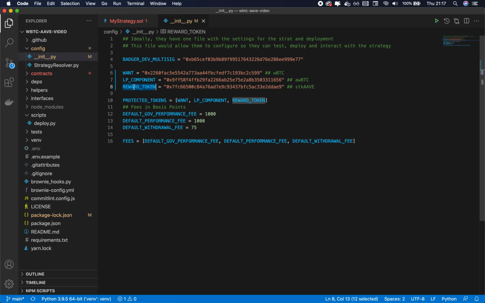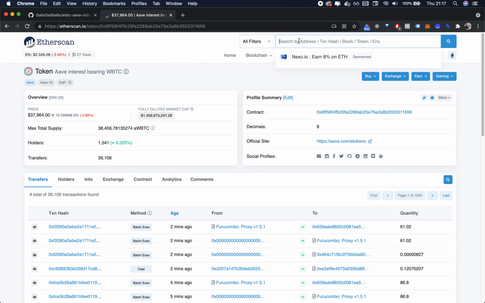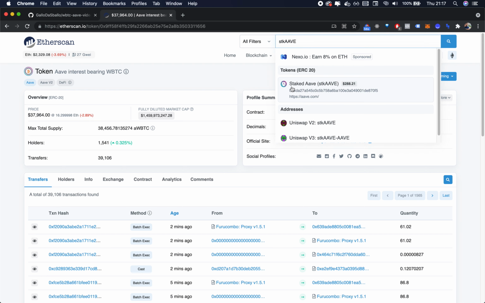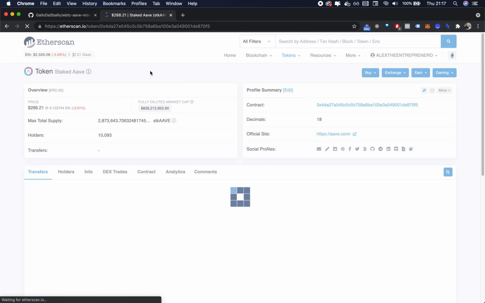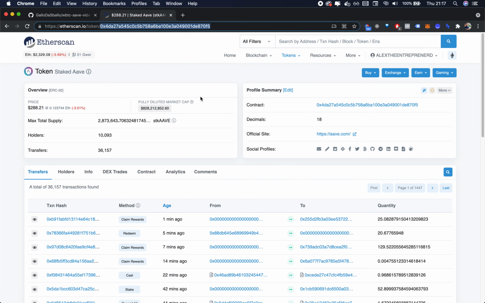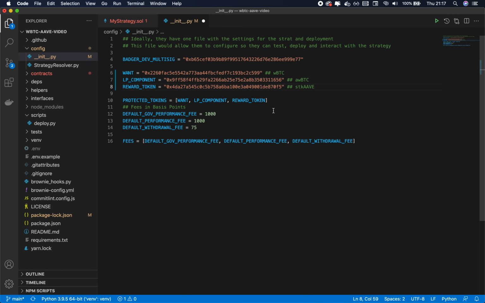Lastly, we need to set up the reward token. So let's go in the Explorer, type stkAAVE. Notice stkAAVE, and this is the staked AAVE that we need. Let's get that address and then paste it in the reward token.